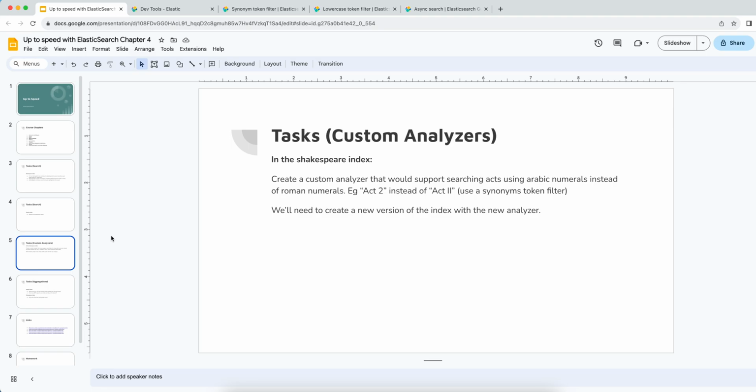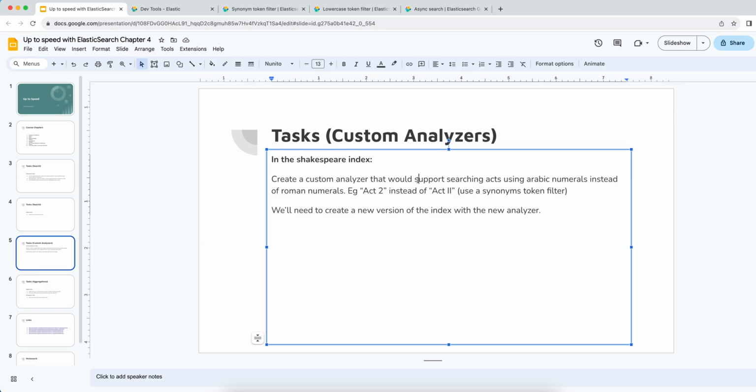As we've seen in the last chapter and in this chapter, we can use match and match phrase, and there are other full text search queries that we can use as well, which operate in a full text search sort of way. But sometimes we want more control over that. So a scenario that we have is we want to support searching using Arabic numerals instead of Roman numerals. So for example, Act 2 instead of Act II.